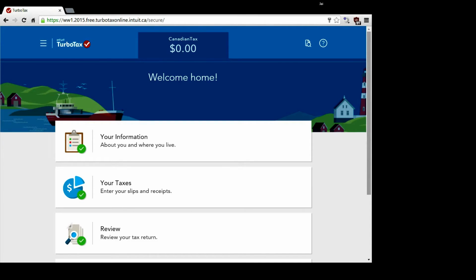Okay, so the first thing you would want to do is click on the link in the description below that will take you directly to the software's website. You don't have to download anything to your computer and you don't even have to print out any paper, which makes it even better and easier and more convenient to file your tax return.